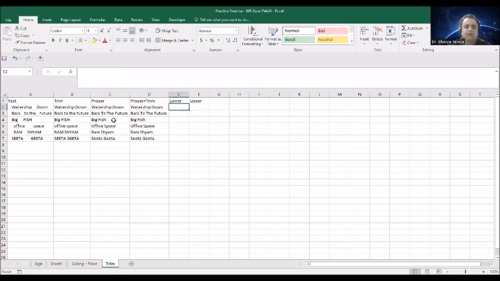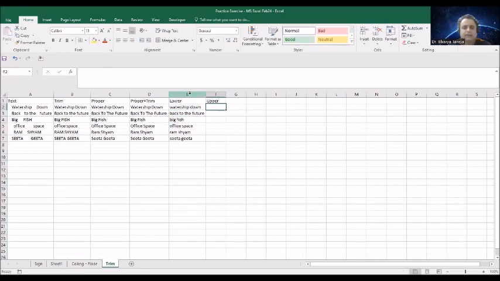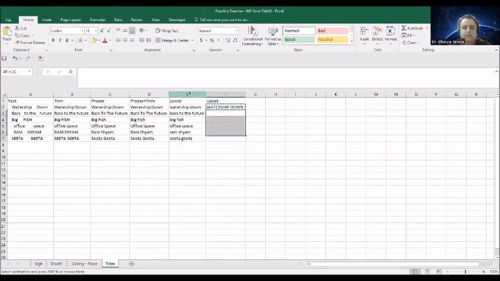Next, we move to the lower version of all the values in proper and trim: =LOWER, bracket open, text, bracket close, enter. So all in lower version. Copy, paste. And then we have the upper version of all the values in proper and trim: =UPPER in caps, enter, copy and paste.